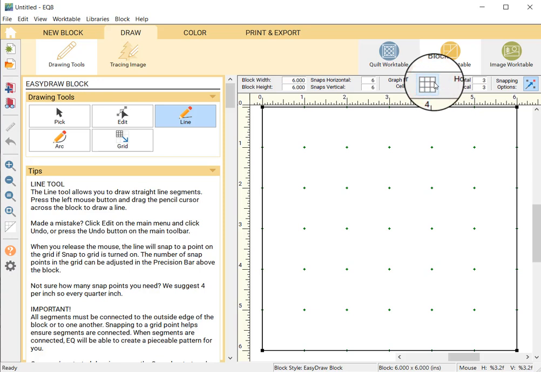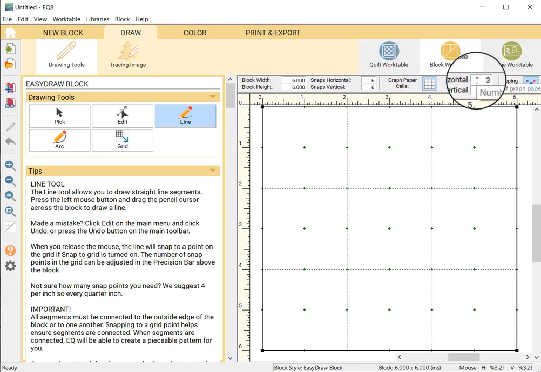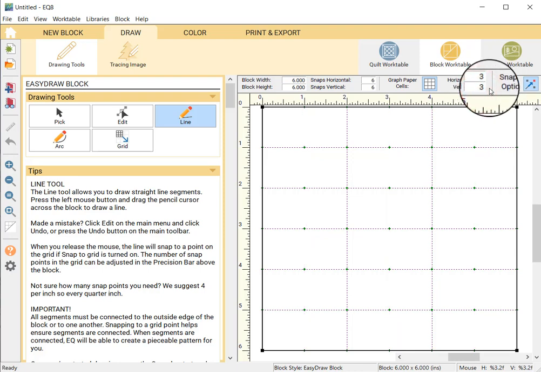Now your graph paper may or may not be on. So I do want it on, so I'm going to click that on, and I can set it up. It's set up right now for a 9 patch block, so a 3 by 3 grid, but I can set it to whatever I want. I could do it as a 6 by 6 grid, but there's really no reason. That just adds confusion to this block. So I'm going to do the 3 by 3.